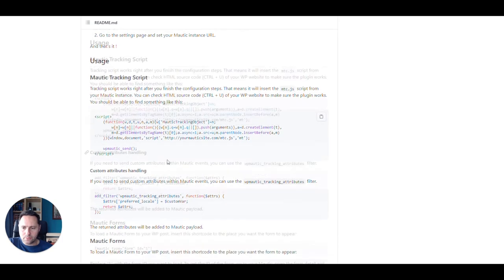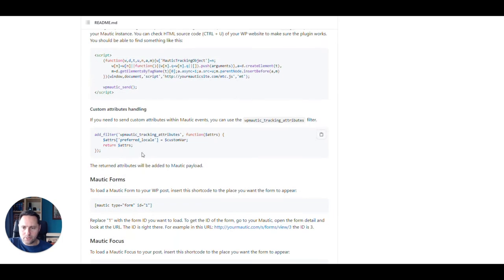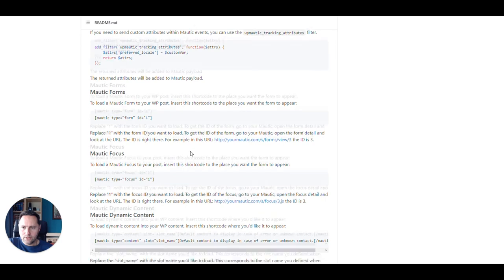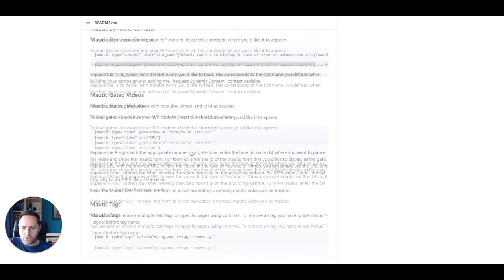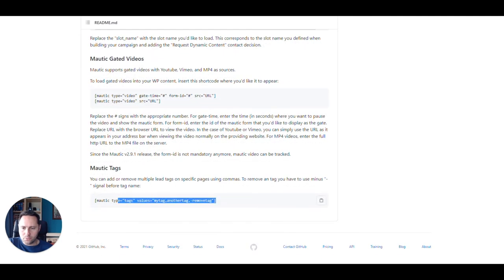Okay, so this is the script it's using. This is the custom attributes. Okay, great. And if you go a little bit more down, this is what we need. So you can actually add tags just by adding tag and then your tag here. So let's open the page, our thank you page, and add this tag for every visitor.